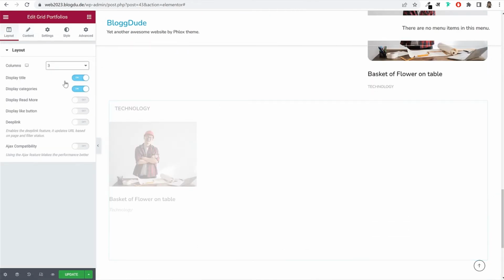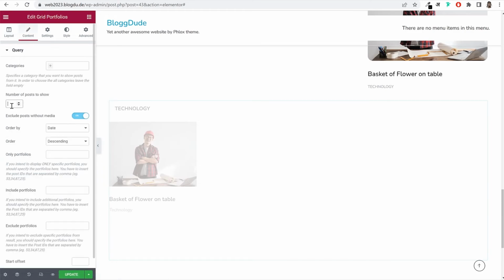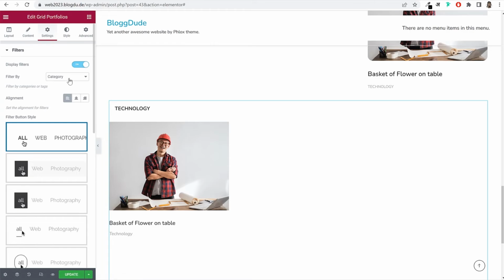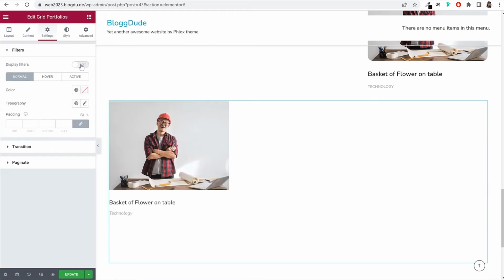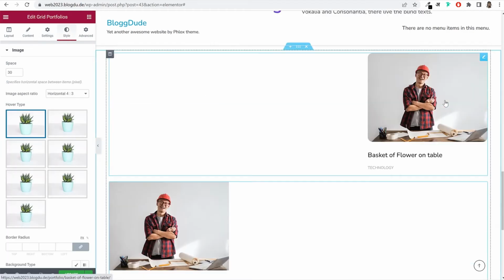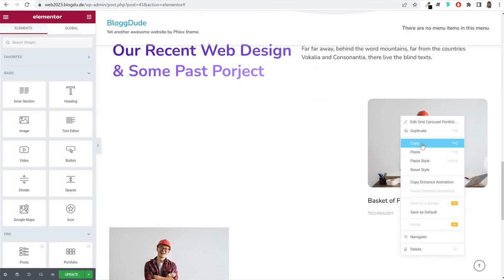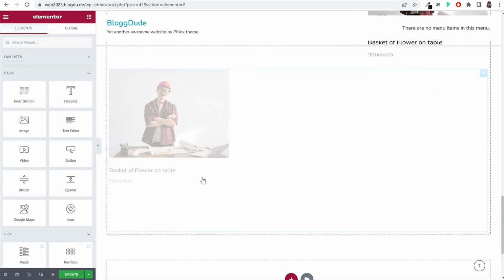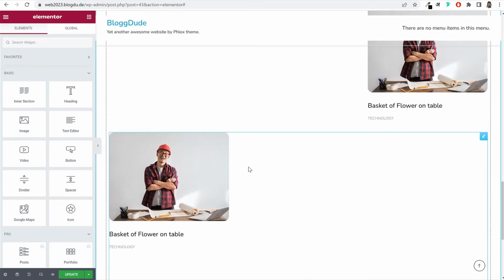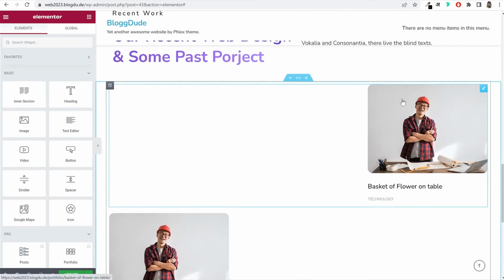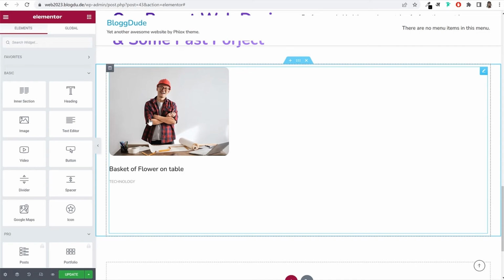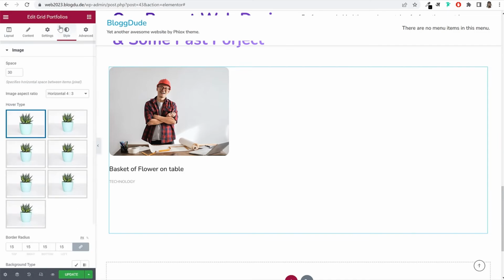Layout will be 3. Content, we want to display number to show, we want 3. We don't want any title and we don't want any filter, so make the filter no. Go to style. Let's see, we can copy this style. Right click, copy, right click, paste style. Yeah, we can do it. Style and everything pasted. So we can delete this. Okay, so we wanted to use the regular grid portfolios.